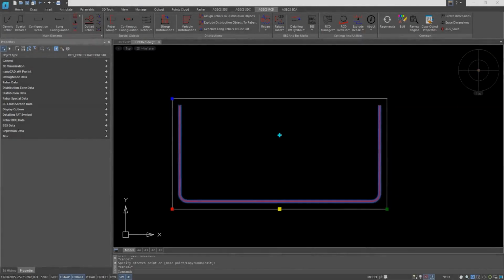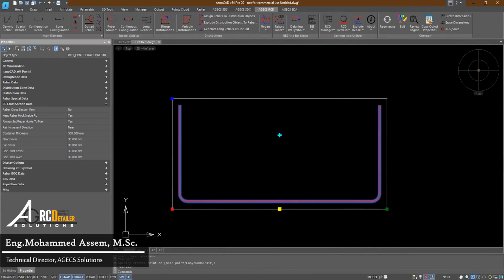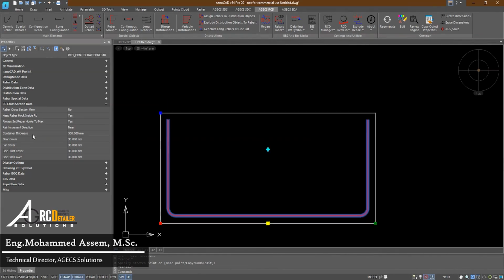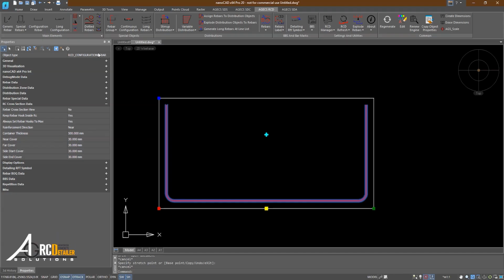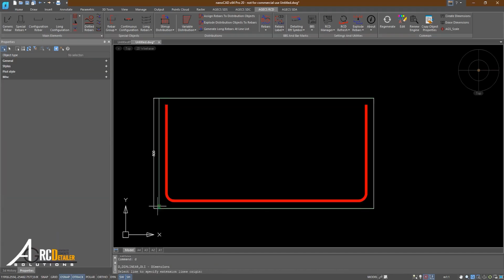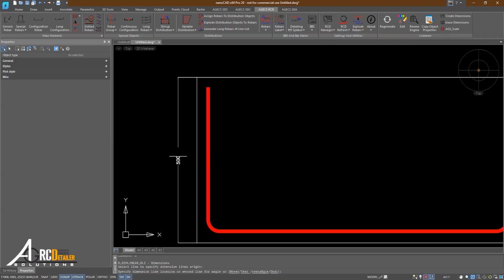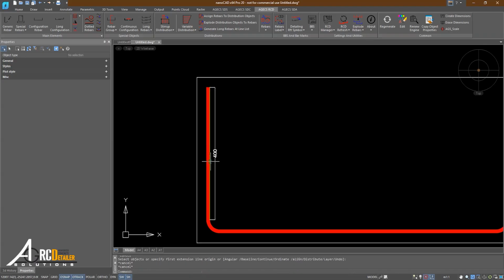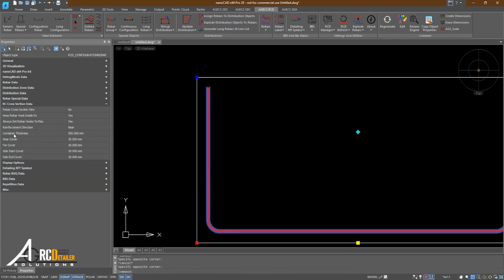Now we will review the RC cross-section data in the configuration rebar. The first thing we need to pay attention to is the container thickness, and this container thickness refers to the depth of the concrete section that I am working on. So now this section currently has a depth or thickness of 500, and this is the same number that we will find inside the properties of the rebar. The container thickness is 500.